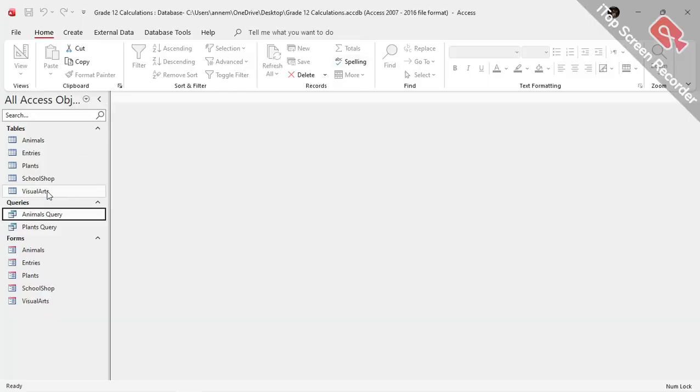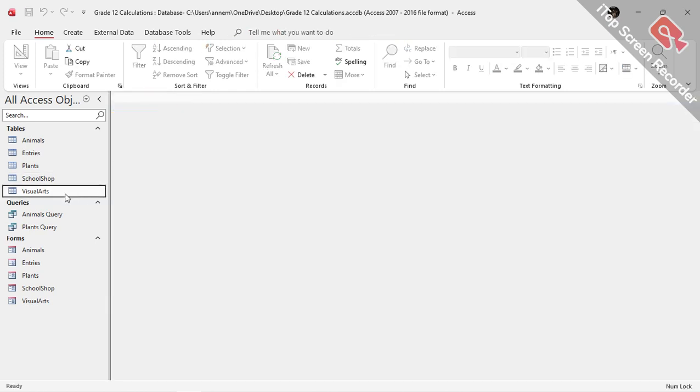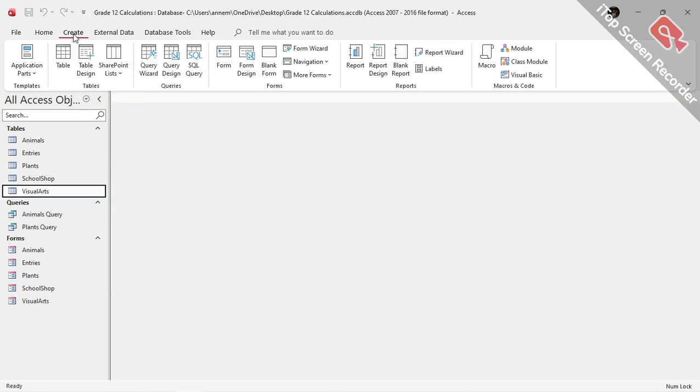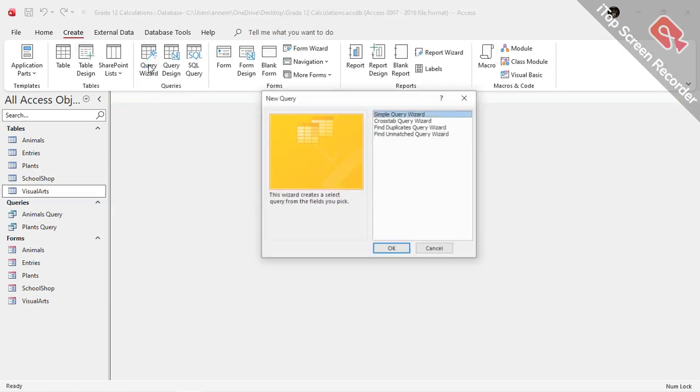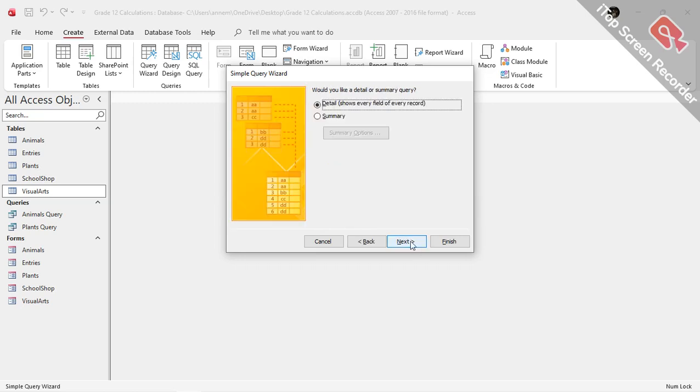So here's my visual arts over there. There's my little extract that I've done. I've got my school, my categories, my grades, and my price. And now I want to create a query with the school and the price, and I'm going to group the schools together. So let's close that, making sure that that's highlighted. We come back to create, query wizard, still using a simple query. All right, and I'm just going to pull across the school and the price for this one. That's all I need. Let's go next.